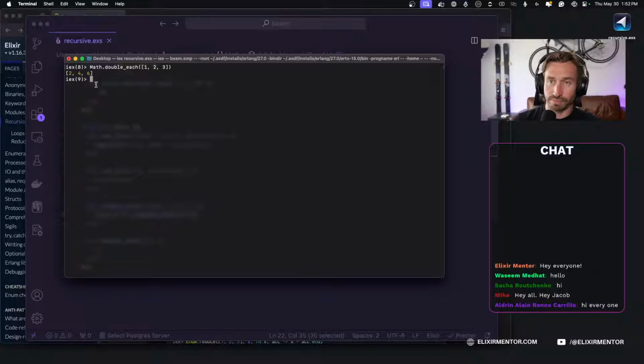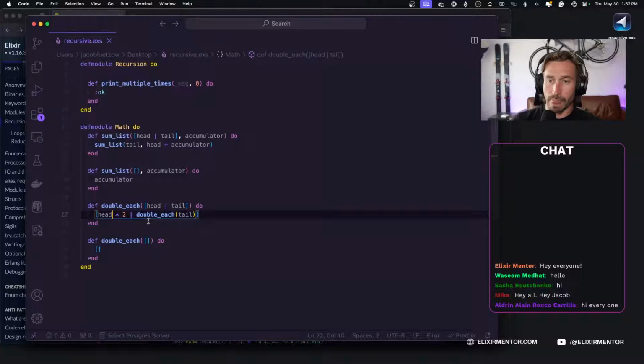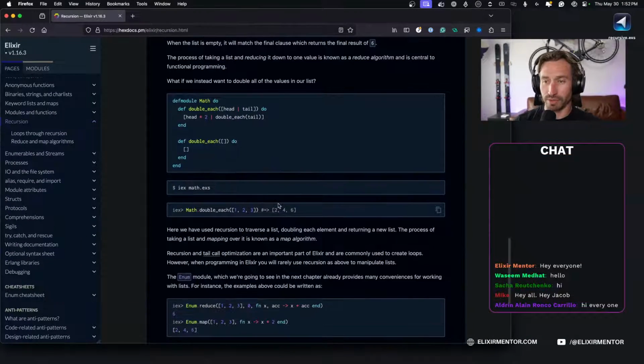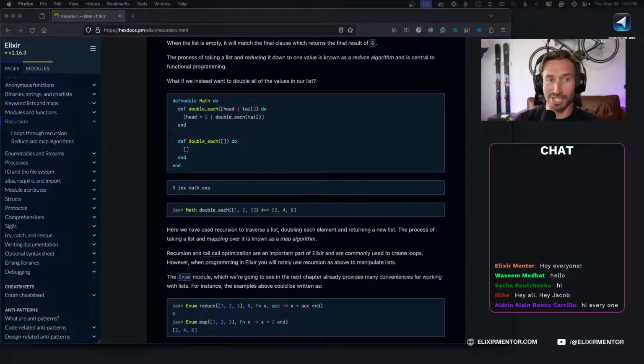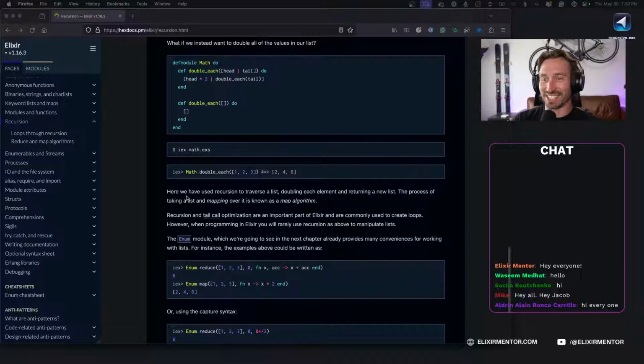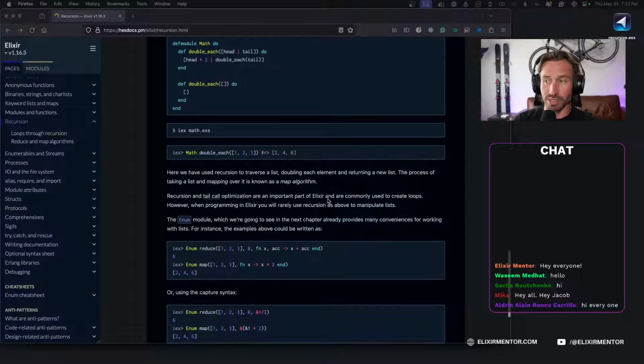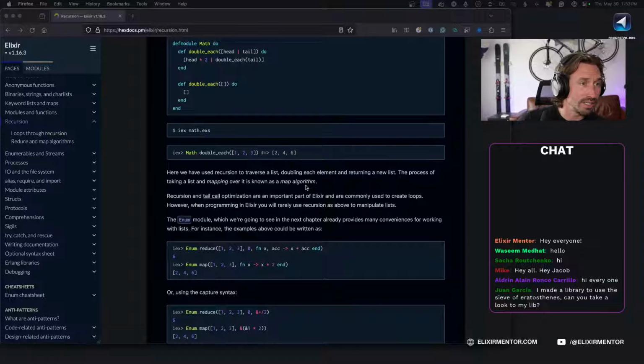Maybe the documentation explains this better. It's hard for me to explain this one. This is what I was talking about when I first started learning. This is where the inception kicks in, right? So here we have used recursion to traverse a list, doubling each element and returning a new list. The process of taking a list and mapping over it is known as a map algorithm.